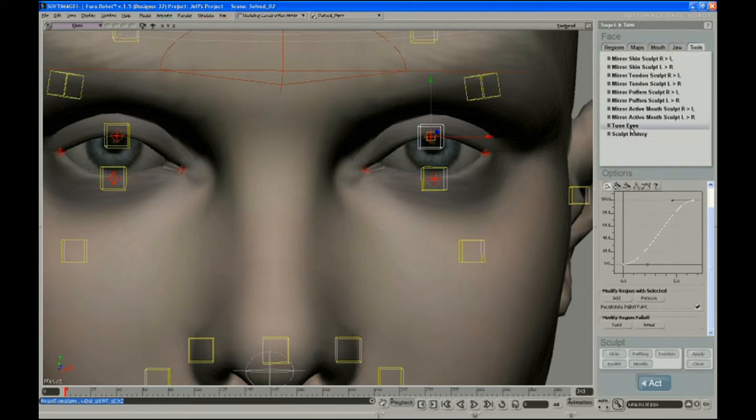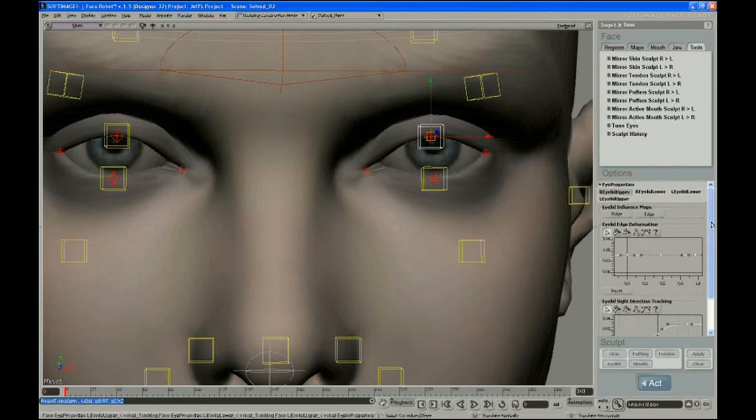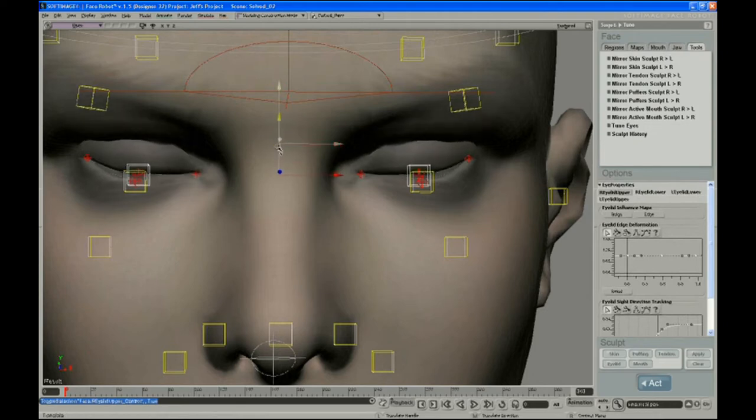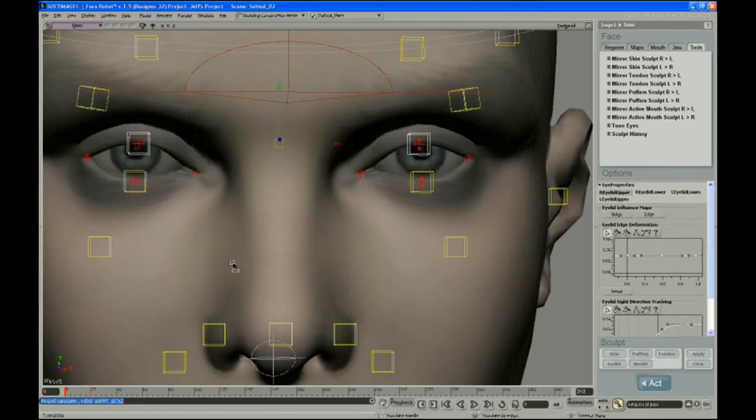The first thing to show is in the Tools panel, you can go to Tune Eyes, and you'll get some curves and tabs for each eyelid. And the first thing I usually do is just kind of rough it in with those curves. You can control shape and how the eyelids actually act when you close them. Let me just key these. Get the animation off of these guys.